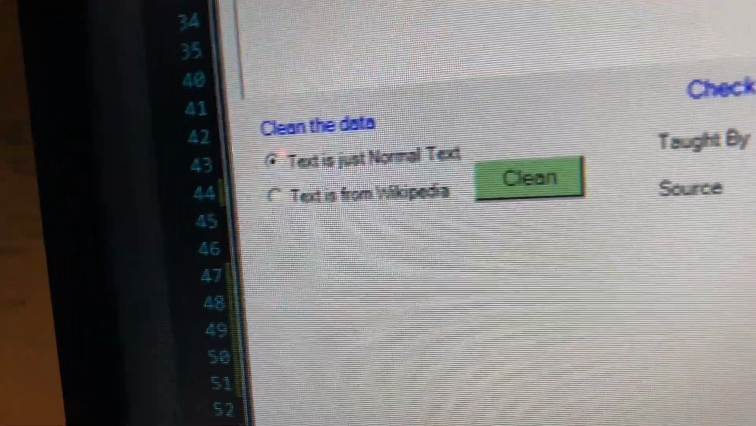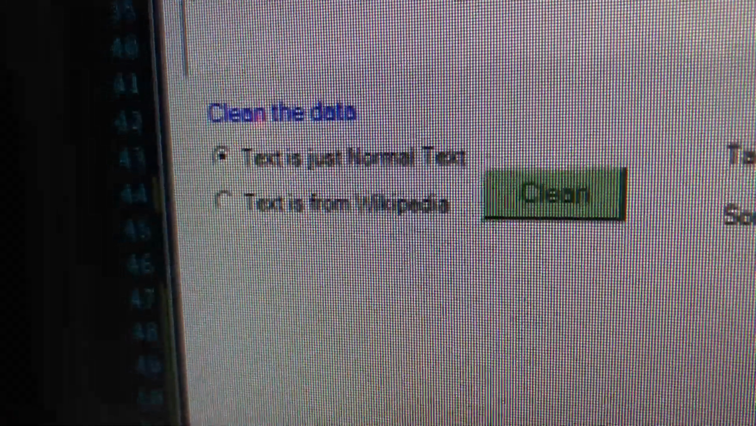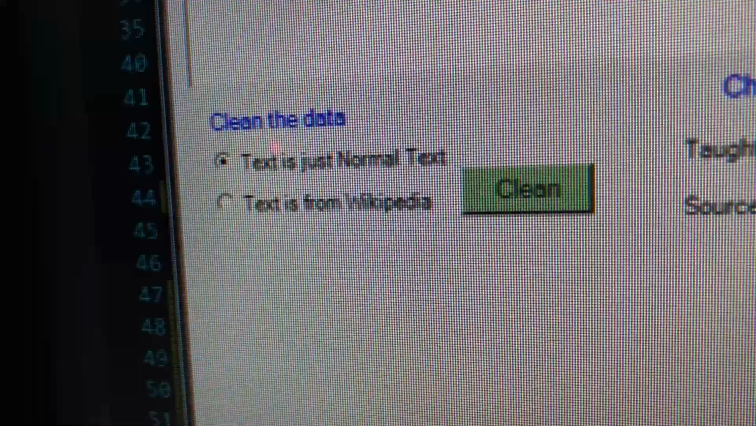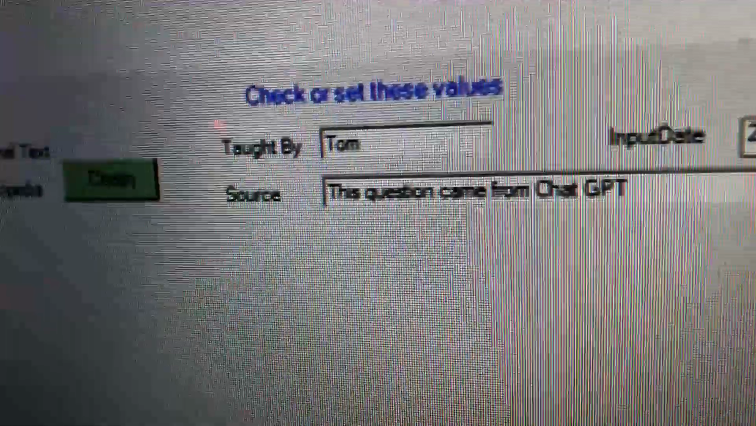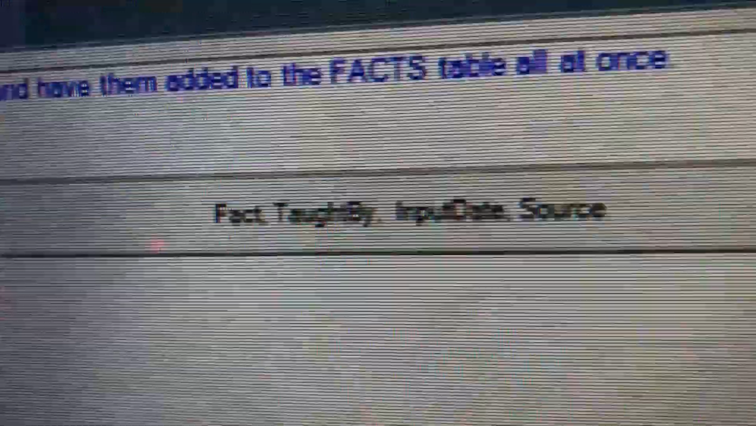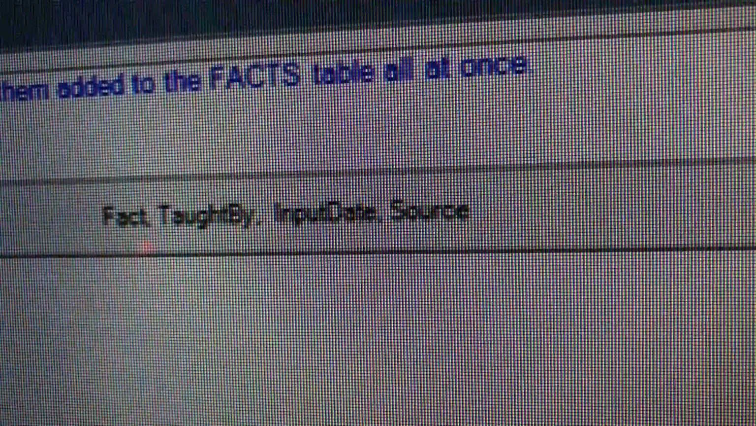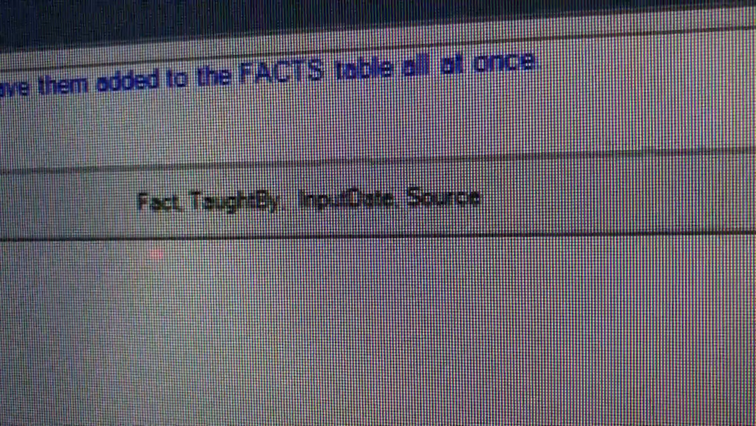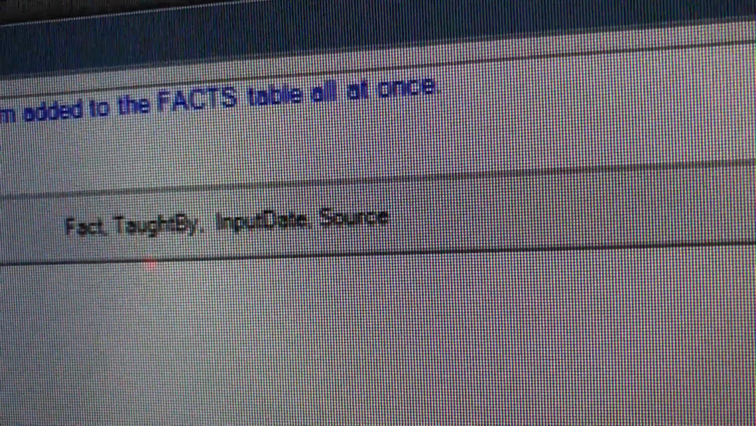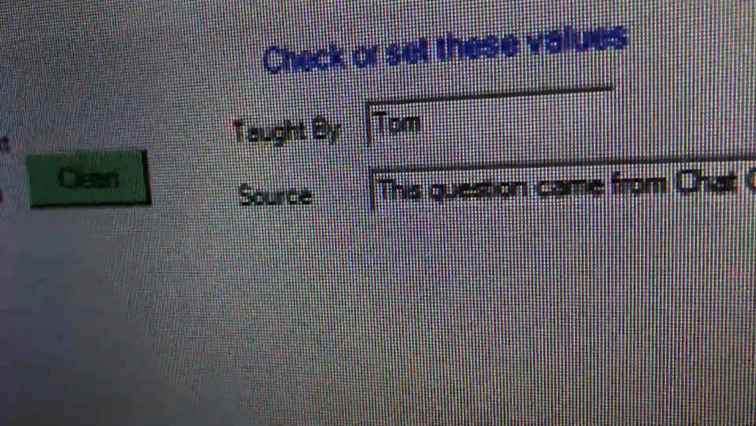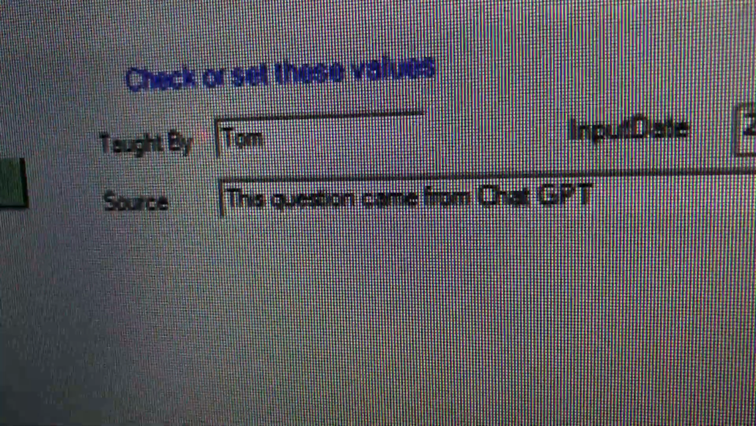Then, the next section down, there's different ways for cleaning the data, if it's normal text or if it's from Wikipedia. Because I've already got my data and I know what it is, I didn't write any code for that yet. So in the database, there are only 4 columns that we need to write, and that's the fact, the taught by, which is my name, the input date, which is in date serial form, which I'm storing as a giant integer in the format year, month, day, hours, minutes, seconds, and source, which is where the data came from. Now I have hard-coded the taught by and the source for now because I'm still testing this.